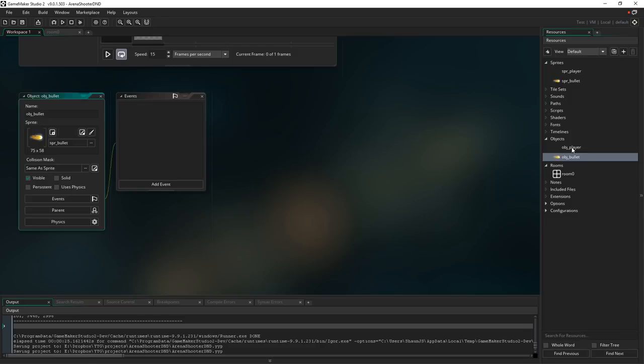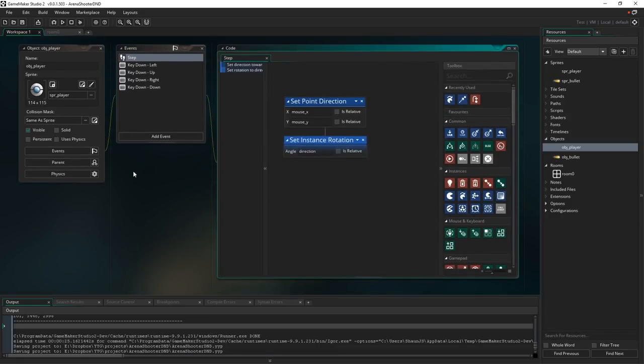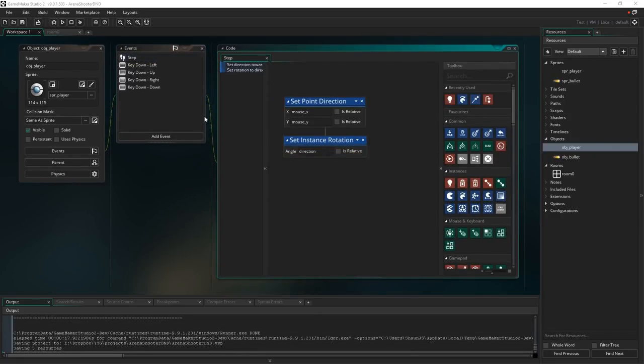I'm going to go over to the player, so double click on obj_player, let's reopen him. You can see all of the logic and events that we set up before are still here. So what we're going to do is inside the step event, which is again the event that happens every single frame of the game, we're going to check to see if the left mouse button is being pressed, and if it is, we're going to create an instance of obj_bullet wherever our mouse happens to be.